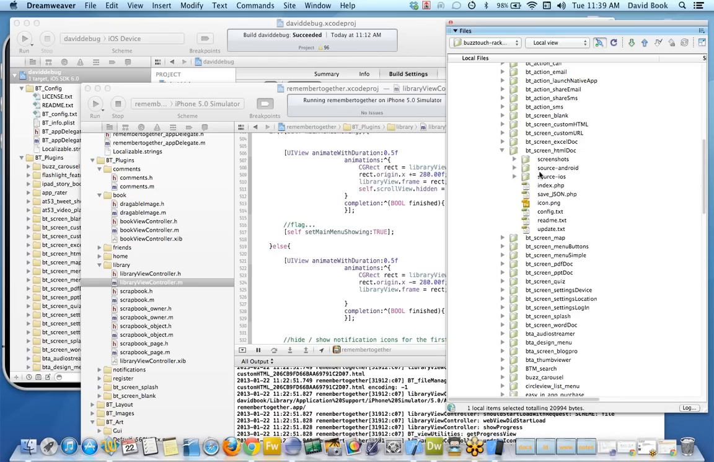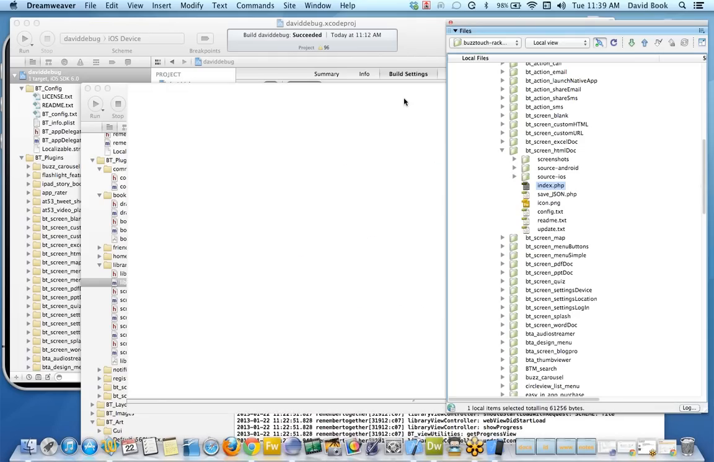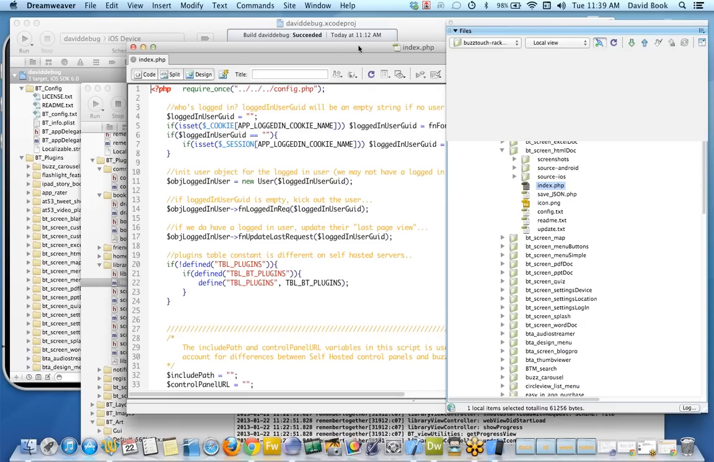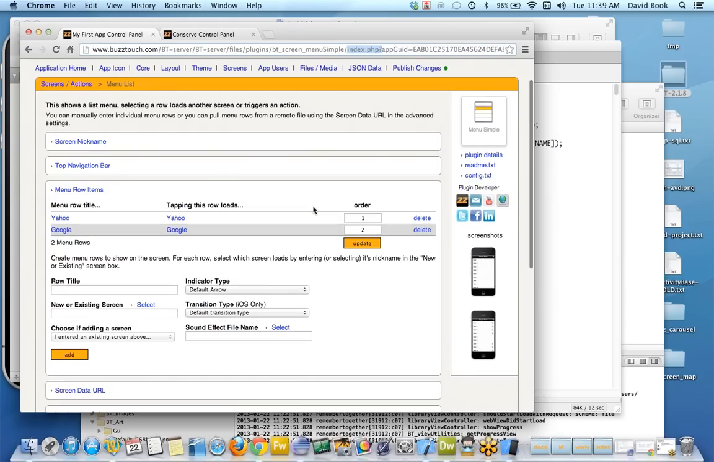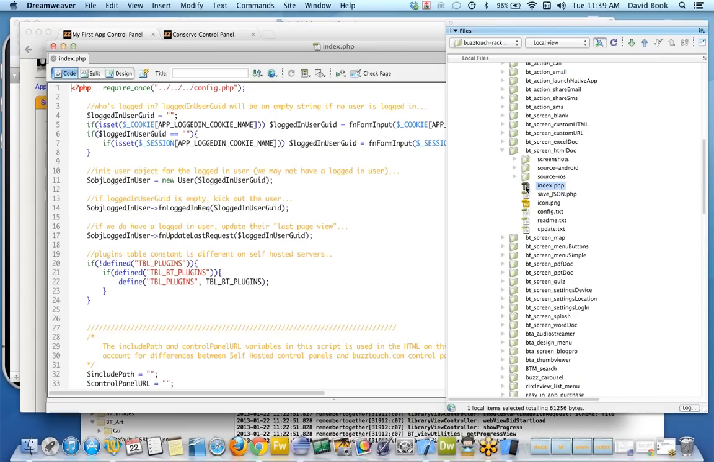So let's look at a simple one here. Let's look at the HTML plugin, and I'll show you exactly how this works. You have an index page. This is the page for every single plugin that the user sees. Right now I'm on the index page for the menu simple. I know that because there's no file name right here, but I could put index.php right there, and it's the same file. So the index page is what the user works with on every plugin.